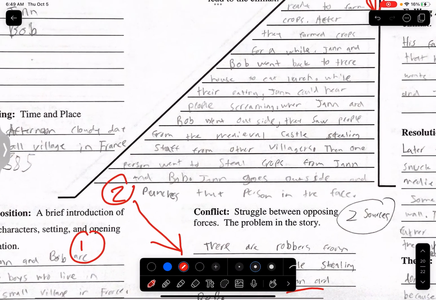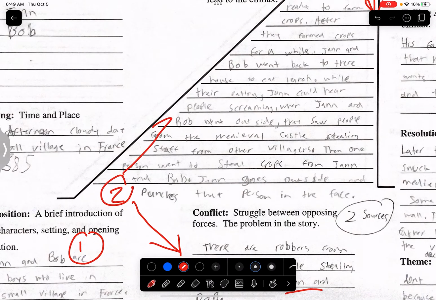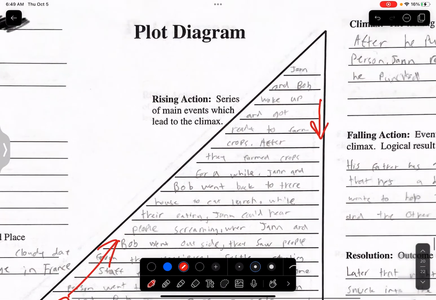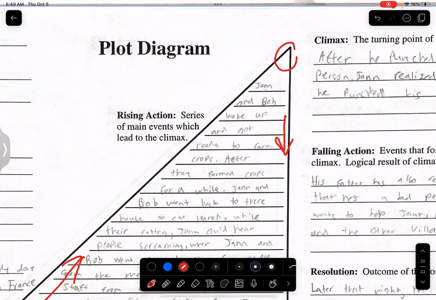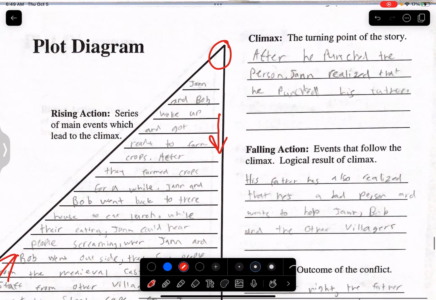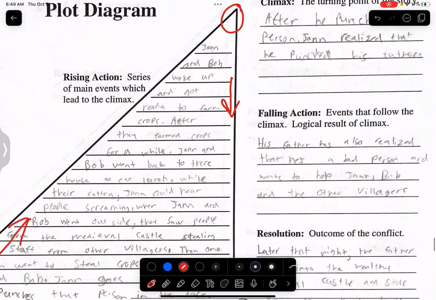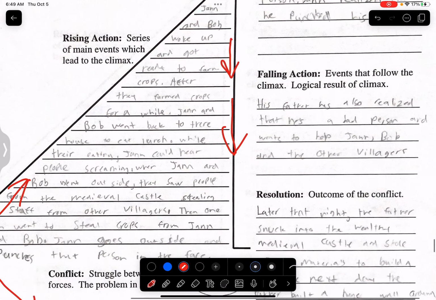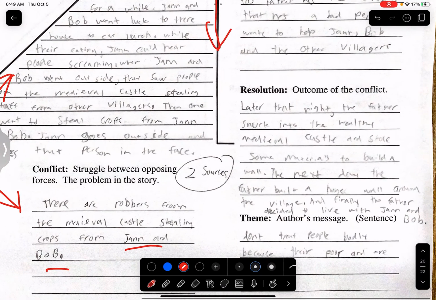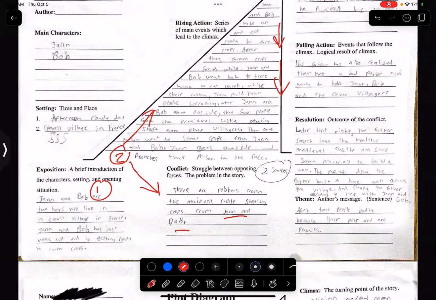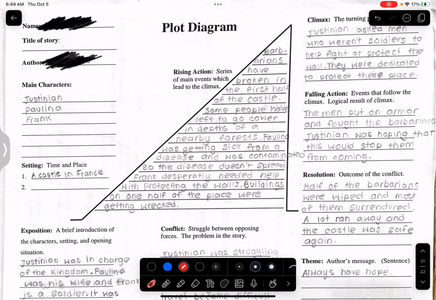And then you're gonna have what comes after the conflict, which is the exposition. Here you're gonna have the most exciting part. After he punched the person, Jan realized that he punched his father. Ooh, so his father is a thief? Oh, I like this story. Interesting story. I like it. Good. I like this one. This is good.